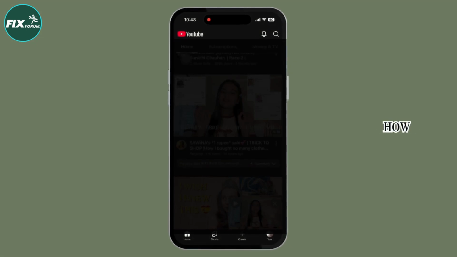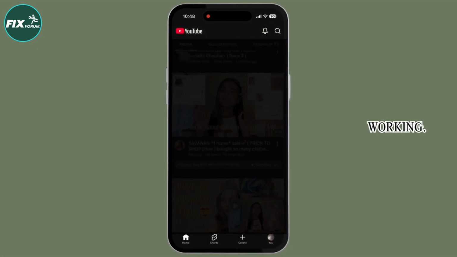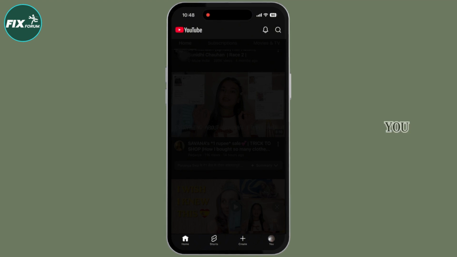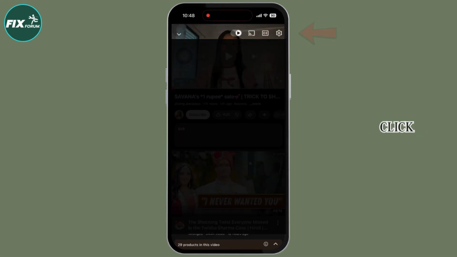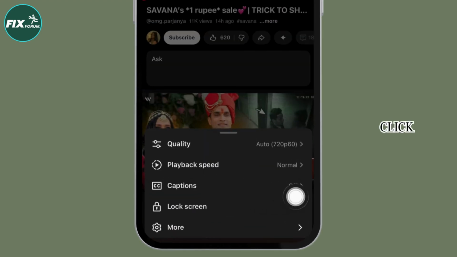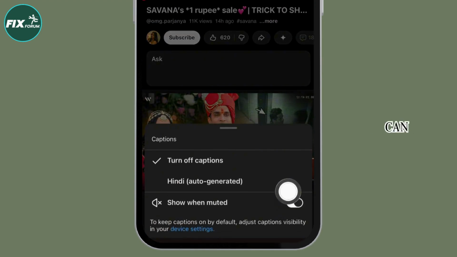In this guide, you'll learn how to fix YouTube video captions not working. Let's get started. First thing you want to do is launch your YouTube app. Make sure your captions are actually enabled. Launch any of the video. Click on the gear icon. Click on the option captions, and from here you can enable it.